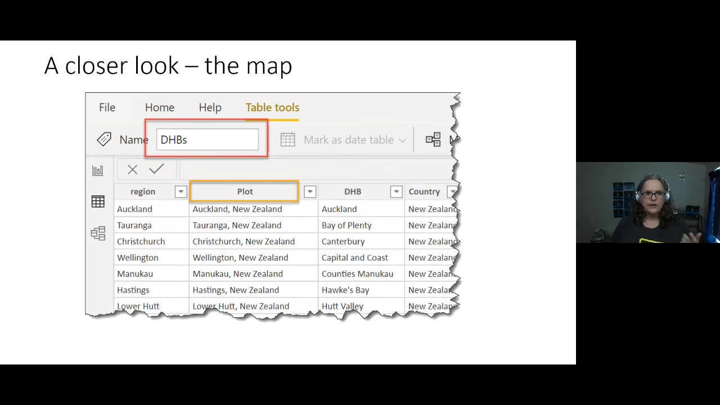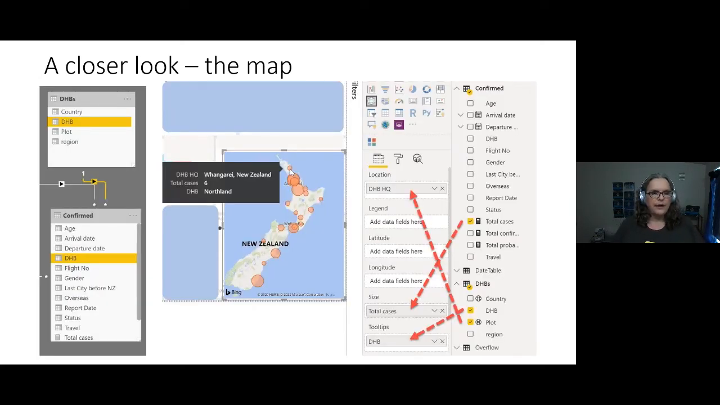And with that, I can then connect my plot table, or my DHB's table, which has the plot column, and I drag the DHB to the DHB of the confirmed cases table. So these are now connected via the DHB column. And then when I go to the map visual, I use the plot from the DHB table at the bottom and drag that into the location.